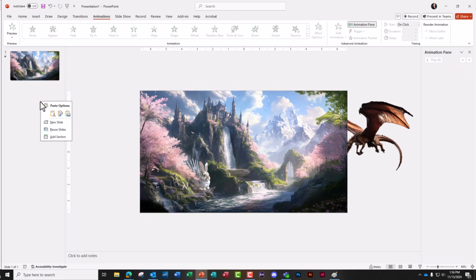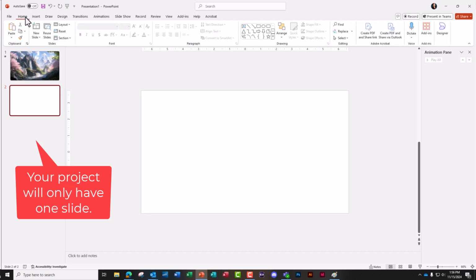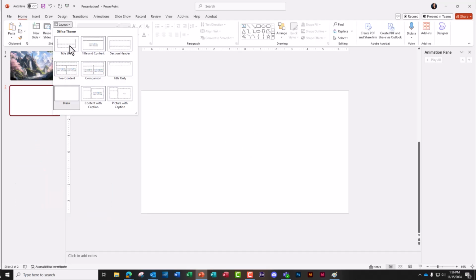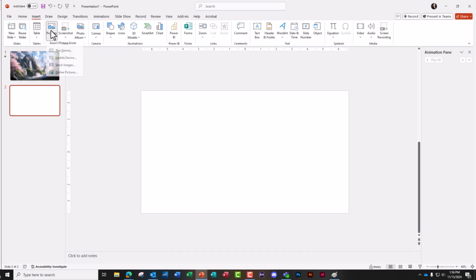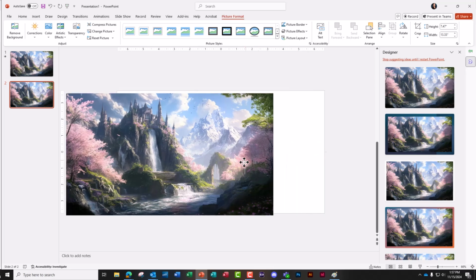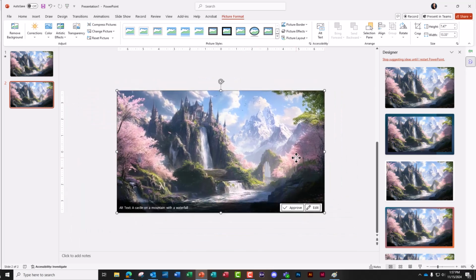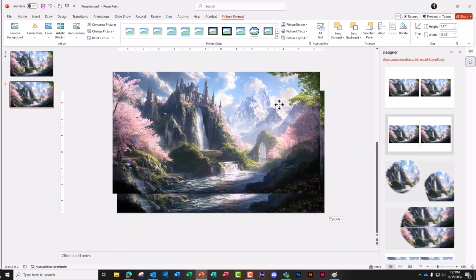I'll just start a new slide, and to make it easier, make sure in the Home tab your slide has a layout of blank. What I do now is I'm going to insert an image of my background. There's my background. Now I'm going to take this background and I'm going to copy it and paste it. You see it there? And I'm going to remove the parts that I don't want in there.